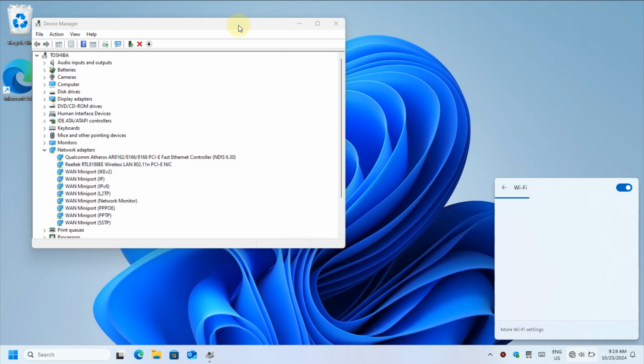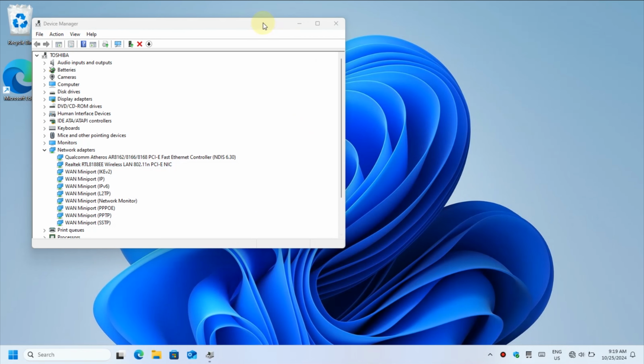Solution number 3 is to uninstall the device and then restart the computer. I don't recommend this solution to people who don't know exactly what they are doing, as this could potentially mess with the driver and cause more problems.